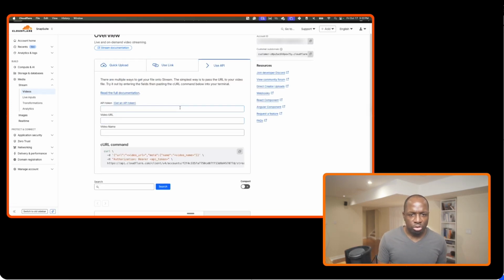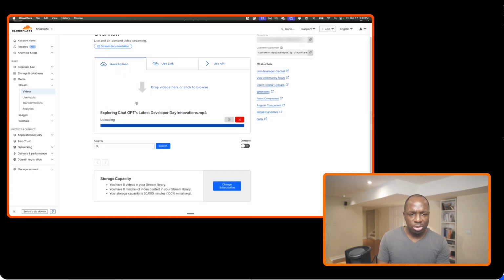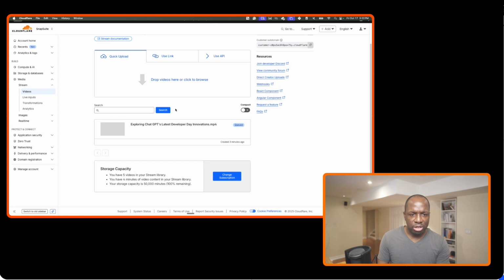Use the API. Okay, great. So we're going to generate the token. We're going to get a video URL in a sec. I want to just make sure that this is actually working. Fantastic. And yeah, all this stuff is just going to be queued. You have 5 videos in your streaming library. You have 4 minutes of content in your streaming library. Your capacity is 50,000 minutes, basically at 100% remaining. Not bad for $5.